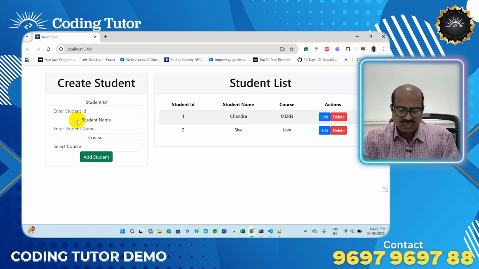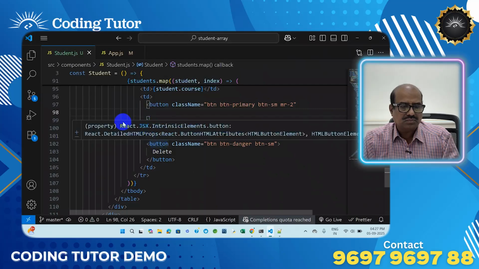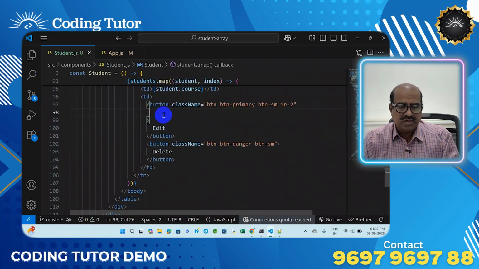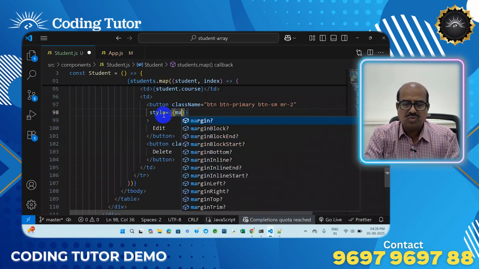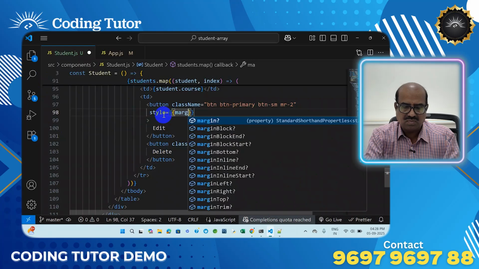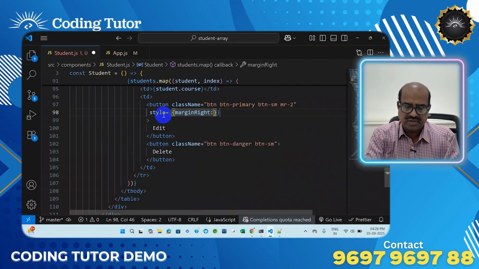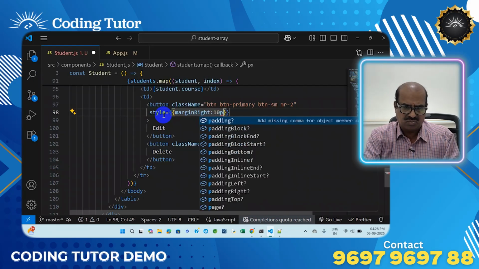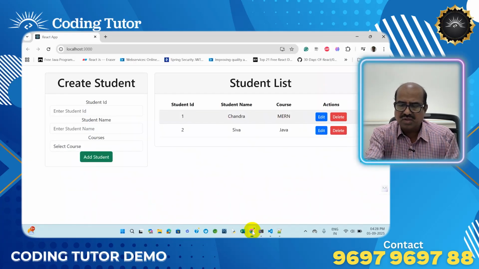So I'm going to provide the space. How to provide the space, you can see here. Go to the student component. Here I'm going to provide style. Within the style, I need to provide margin right. I want to provide 10 pixels. That's enough. Once I provide that, you can see we are going to get space, right? Perfect. And one more thing, I want to provide some space here also, margin top.